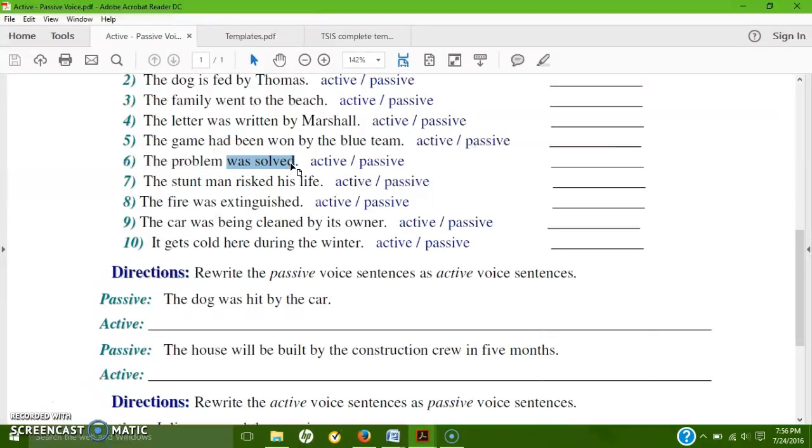Then I think, okay, who or what is doing the verb? So the problem was solved. Okay, who solved the problem? Well, we don't know. So in this case, it would be passive voice because the subject of the sentence is problem. The subject is not doing the action. So in passive voice, the subject of the sentence is not doing the action.